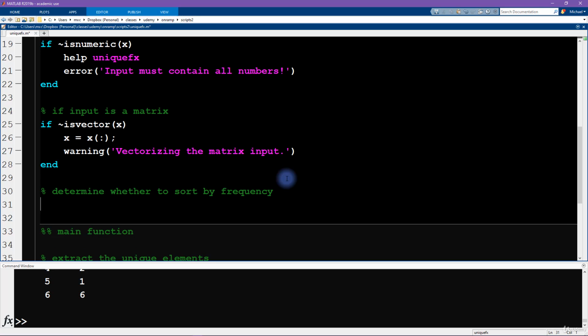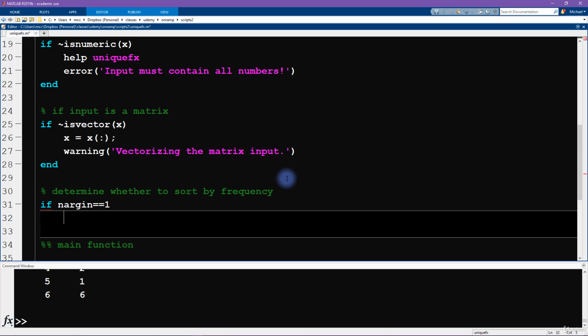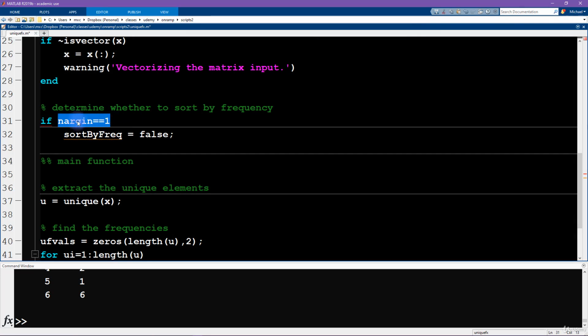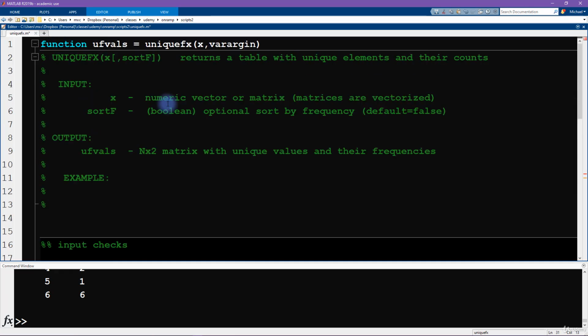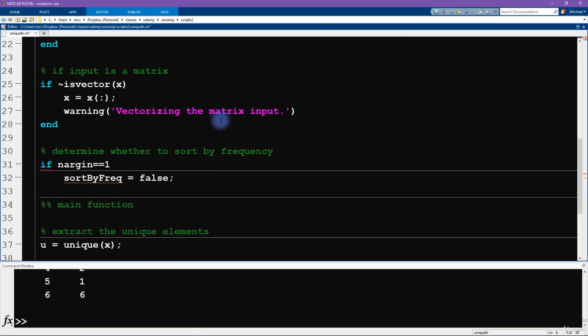Now I'm going to use the keyword again, nargin. So if nargin equals 1, then we want, well, we don't have a variable yet for this. This is going to be a Boolean. Let's call it sort by frequency. And we're going to set that to false, right? Because nargin equals 1. If this is true, then that means that the user only inputted the vector or matrix and not an optional additional input. So then we want the default value.